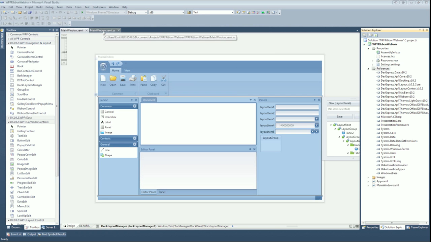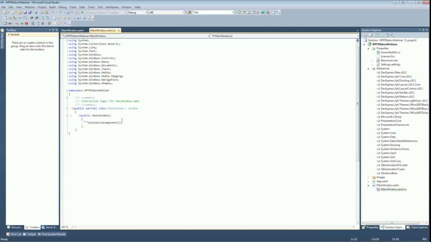As soon as they're added, I'll switch over to code here, and I'll do this quickly in code. I'll do it before InitializeComponent. We'll call the ThemeManager, and the ApplicationThemeName I'll set to Office2007Black. Alright, there's nothing wrong with the code. I need to add the XPF core using statement up here, and I need to learn how to spell ApplicationThemeName.